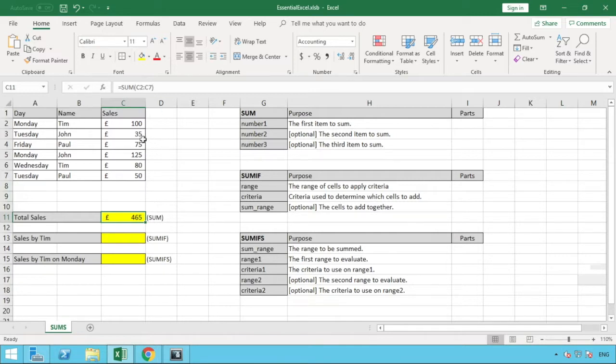Another way you might want to use it, or where you would want to use the comma to separate the numbers, is if your cells weren't in a straight line. So if they were spread across the page or weren't grouped together, that's when the commas would come in handy to select the cells you want to add together.